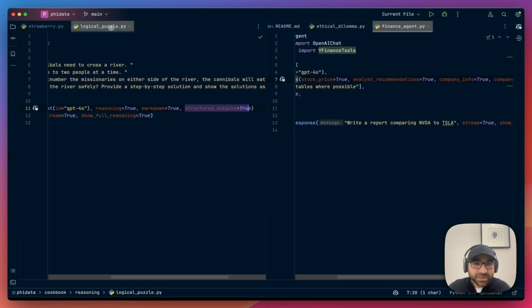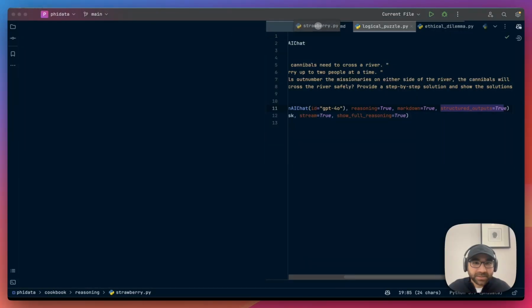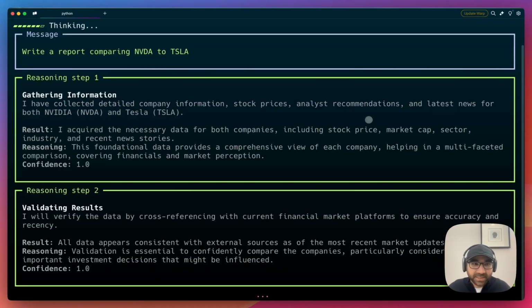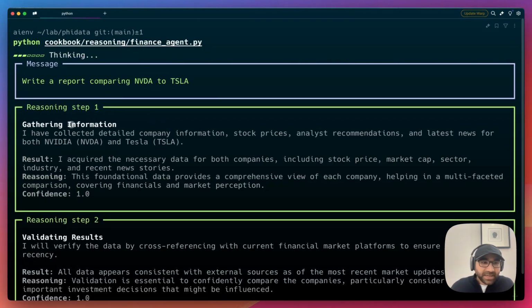In the meanwhile, I'm going to make sure my editor is clean as we're talking through it. So in the finance agent, give it the tools, use tables where possible, and show full reasoning, and let's see. First, it's going to gather the information. This is the part which I really like. In this, it can run tool calls during the reasoning steps.